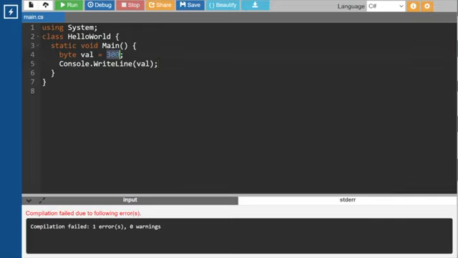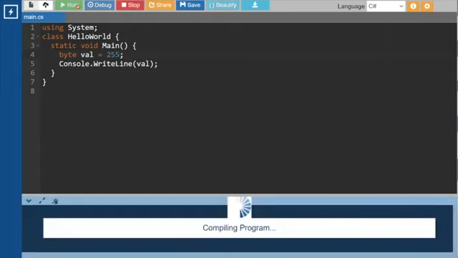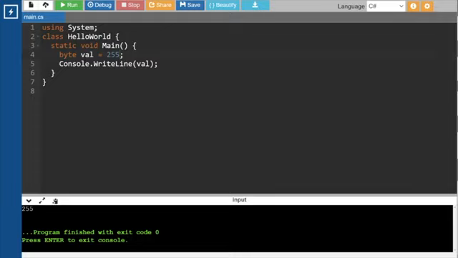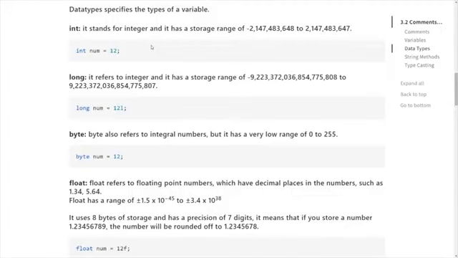Now if we give something under the limit, that is between 0 and 255, let's say we give 255 only. See, it is working perfectly fine. So yeah, that's what byte is. It has a low range, but it is an integer data type.